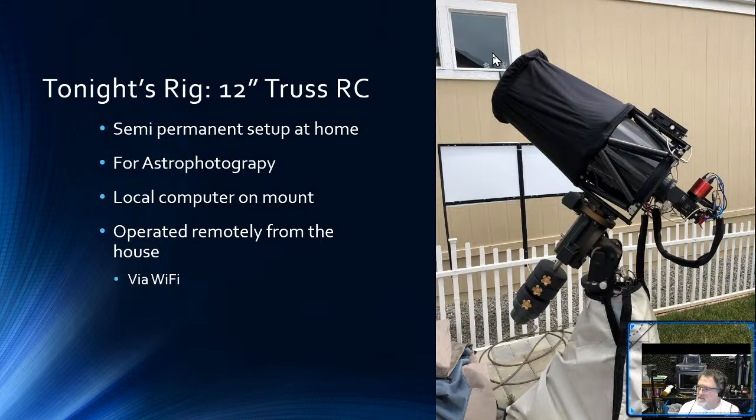So that's the telescope, and it's sort of semi-permanent. I don't have a pier set in concrete, but I have a big pier set on a concrete pad. So that's my semi-permanent setup for astrophotography. And underneath the cover here on the pier, there's a local computer and a Wi-Fi rig and power supply and whatnot, so I can operate that from the house via Wi-Fi.